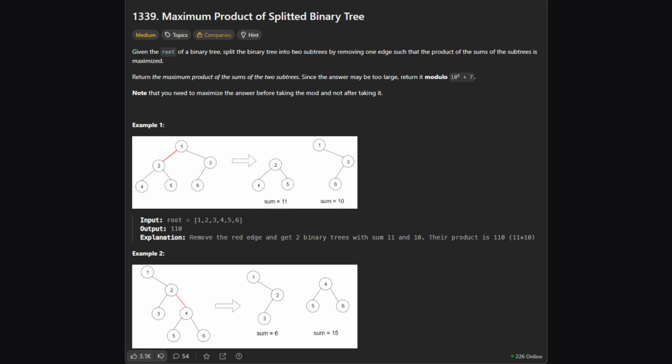So, here's the setup. We are given the root of a binary tree. Our goal is to split this binary tree into two separate subtrees. How do we do that? By removing exactly one edge. Once we remove that edge, we'll have two separate trees. We need to calculate the sum of the values in the first tree and the sum of the values in the second tree. Then, we multiply those two sums together to get a product. We want to find the cut that gives us the largest possible product.